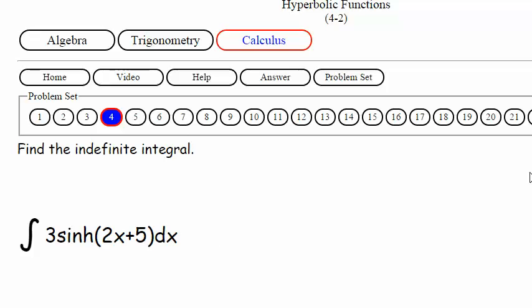Give me a second here and let me write that down. Maybe you want to write it down too. Okay, I got it. Find the indefinite integral. Well, that's basically what that says there. Alright, let's bring up the whiteboard.